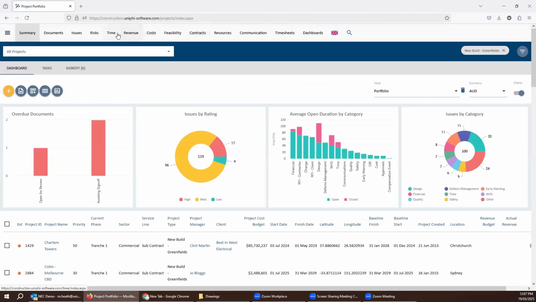which again, if I go to any of the cost modules and time modules, I will just get that portfolio. And in some views, that'll be an aggregated view. Sometimes it'll be a row by row project view of that information.